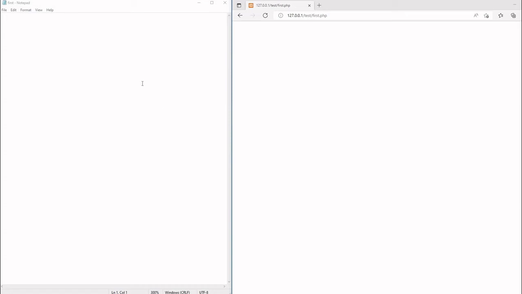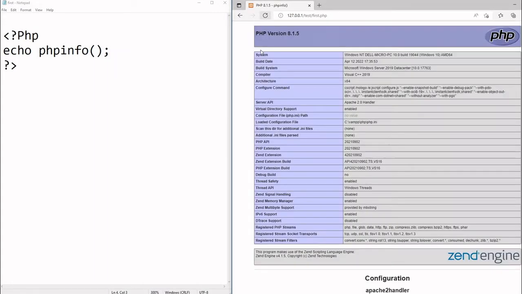Hi friends, let's understand how our PHP is running, its environment, its version, its settings. So the first thing that comes to our mind is why not try phpinfo. Let's just paste this one line of code, phpinfo, so we'll know all the details.